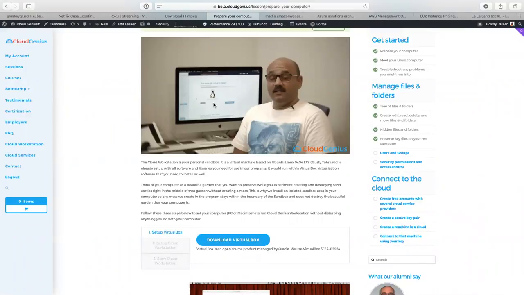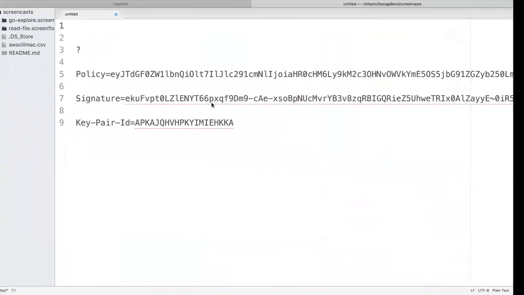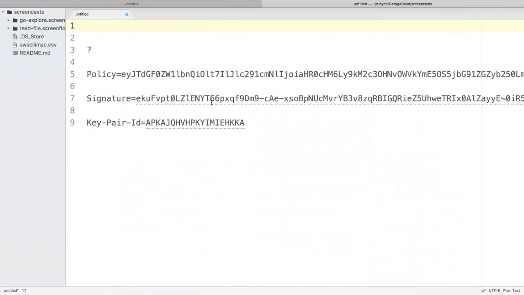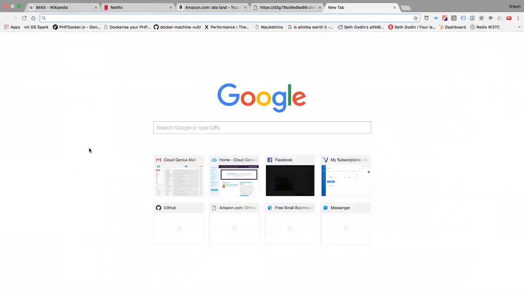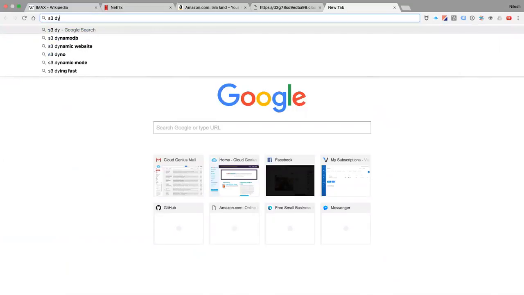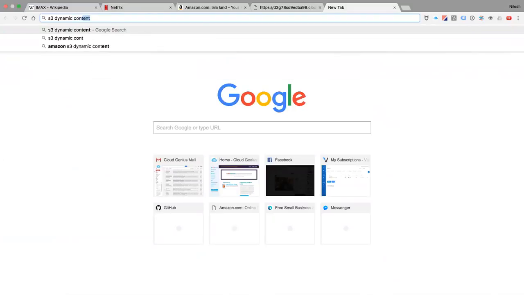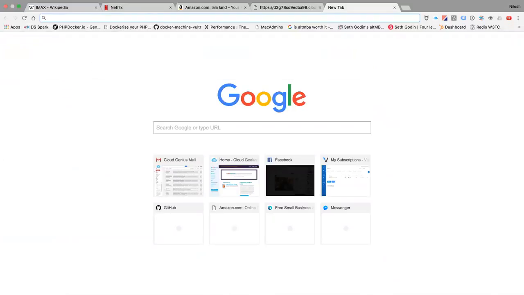Same idea in the case of Amazon, in case of any service, by the way, uses the same idea. This is called, well, what do you call them? S3 dynamic content. I'll come up with the exact name that they use. I know the code, but I don't know what they call it.